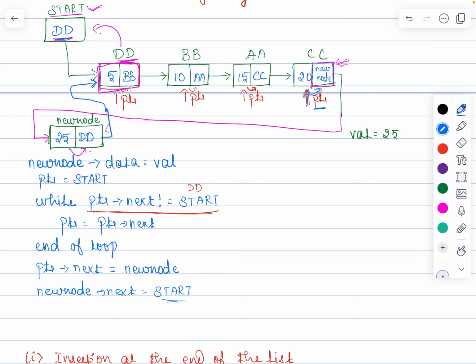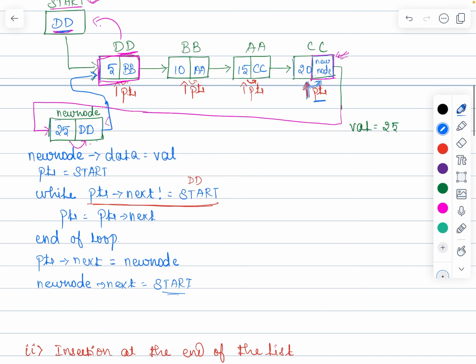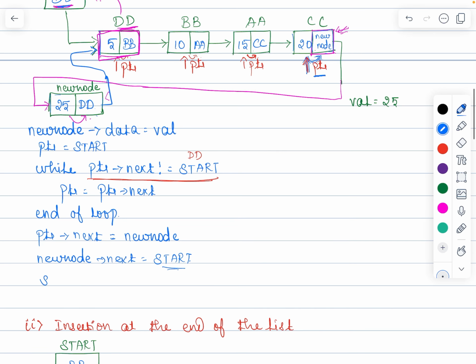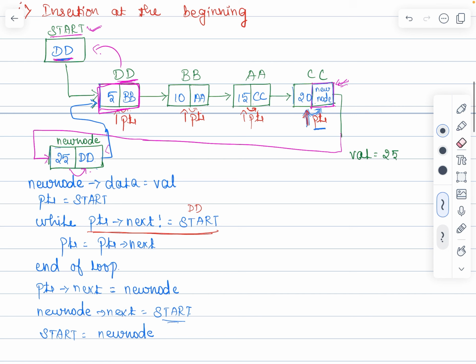What is the next step? Change the address of the start node, because this new node is going to act as the start node, where the address of this new node would get stored. Since this is the first node, this node's address should get stored in the start variable, right? Directly it can be written like this: in the place of start, write the address of new node. Under the start variable, we are going to store the address of new node.